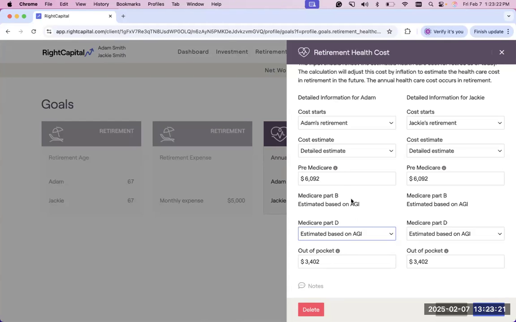So I can show that at the very end as well, but just saving a little bit of time, just making sure all clients are using the detailed estimate. But if you'd like to use the national average, you totally can. Just know that that information will not import back over to that tax strategies.